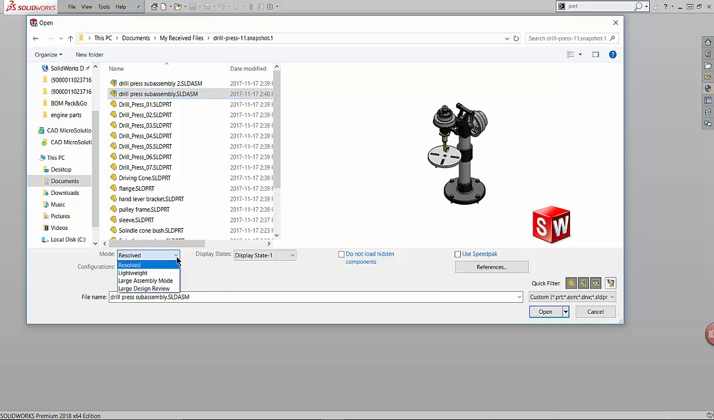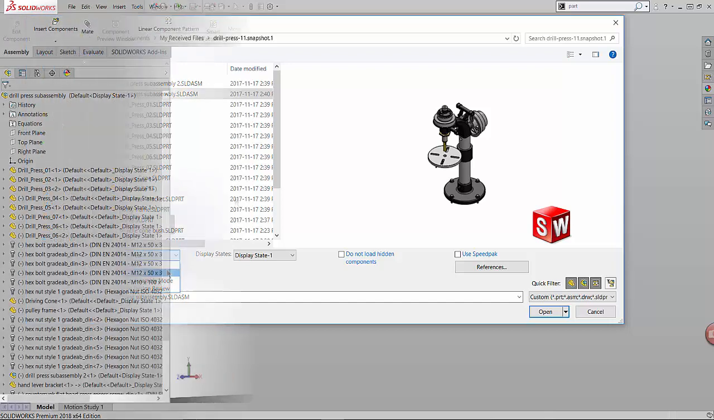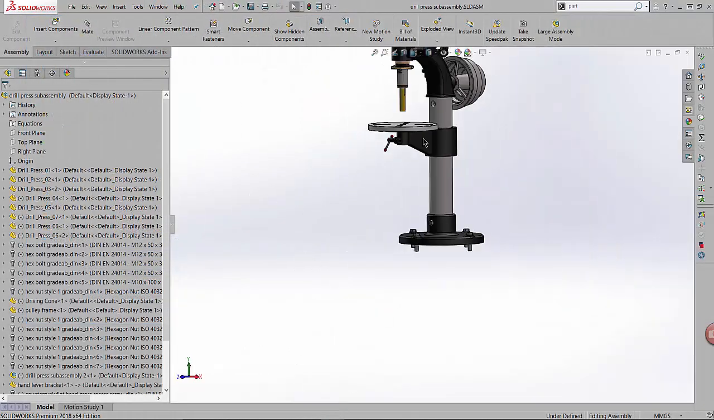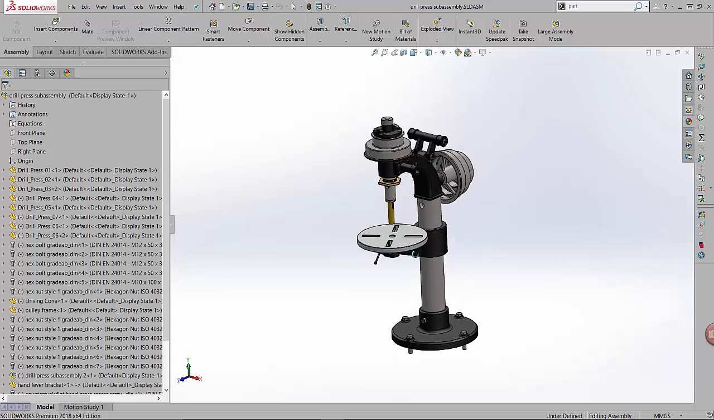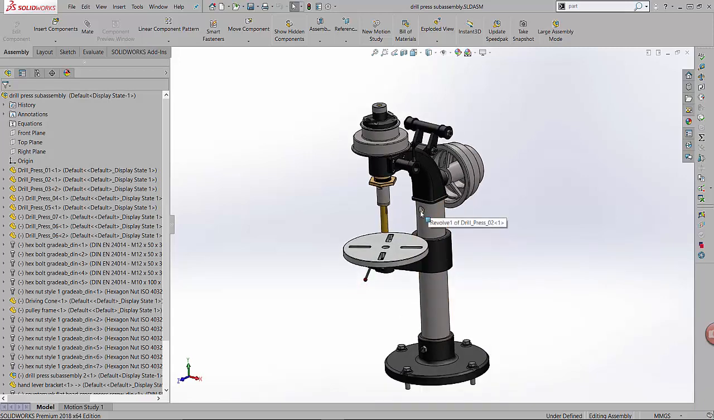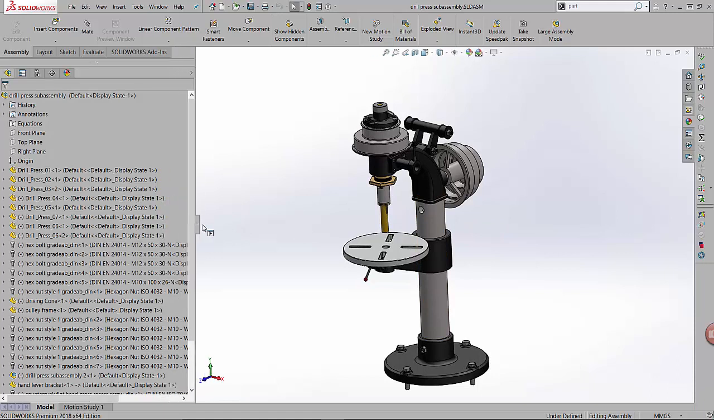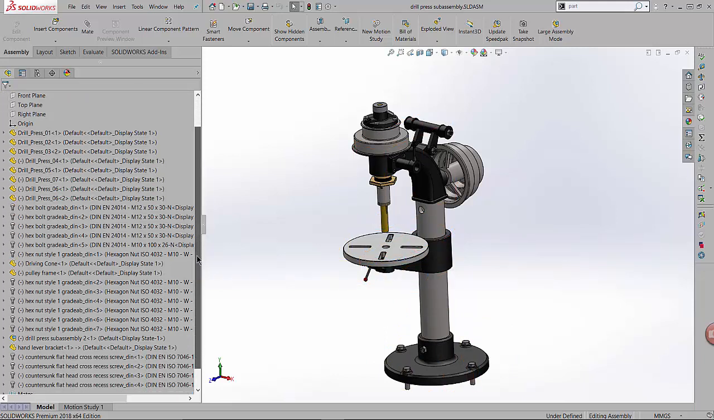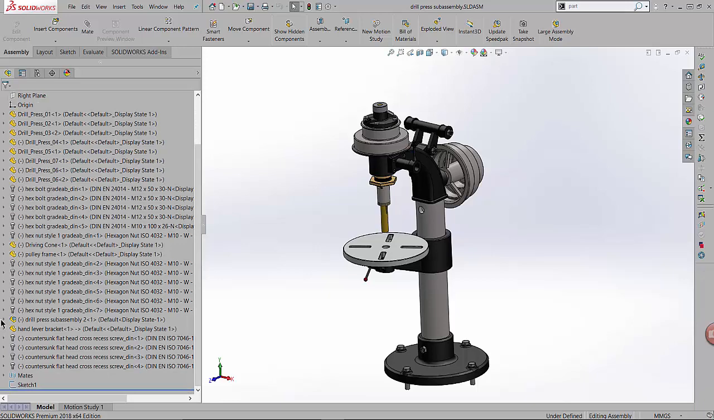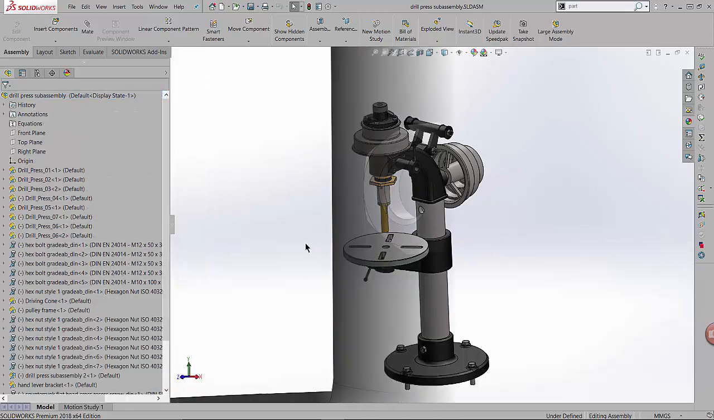The first one is the Resolve state. When we open an assembly in the Resolve state, it brings in all the components and all of their information that are in those components, such as the planes, the equations, the features, everything that is used to make up that particular component. With larger assemblies, all this information can be a lot to handle.